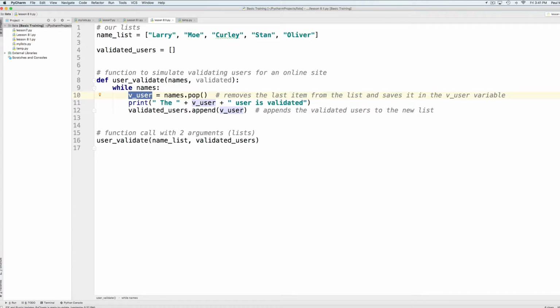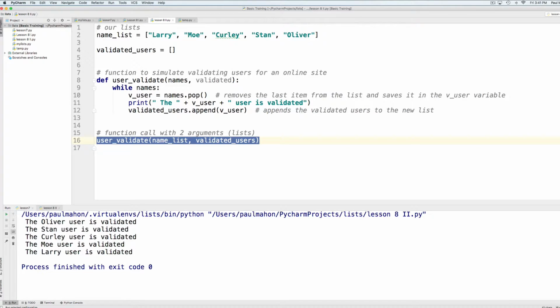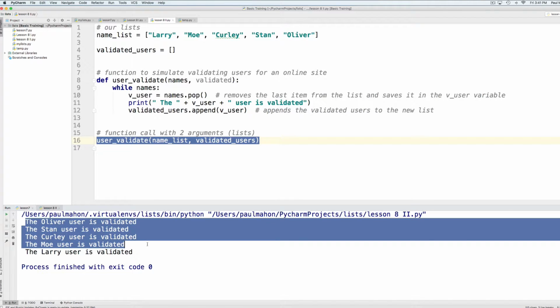And then we print, this is our phony validation process. We print out the user, whoever it is, the user has been validated. So finally, once we print it, we add the user to the validated users list, and that's basically our function. So we call the function down here, and we send the two arguments to it, to both lists. So when we run this, we get our list of users showing that they have been validated.